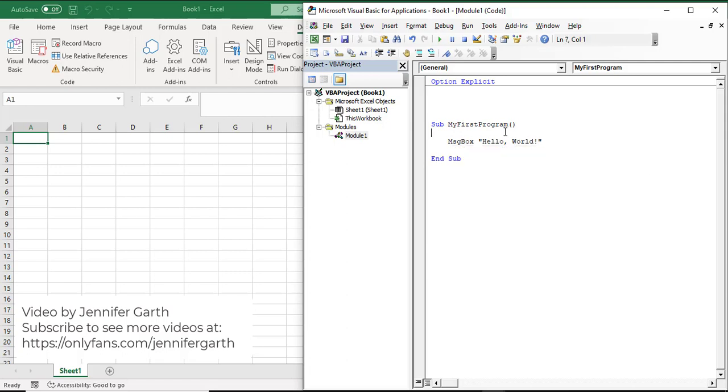And let me talk about this a little bit. So message box is what's called a function, and that's another kind of procedure like a sub, and we're going to talk about these later, the difference between a sub and a function, in other videos. But for now, just know that this is a piece of code that is provided by VBA that we can use to pop up a message box that will show a message to the user.